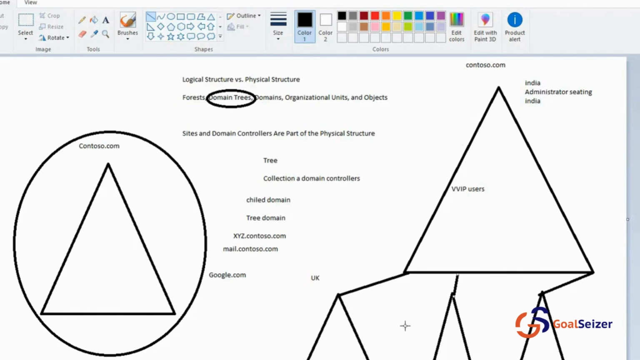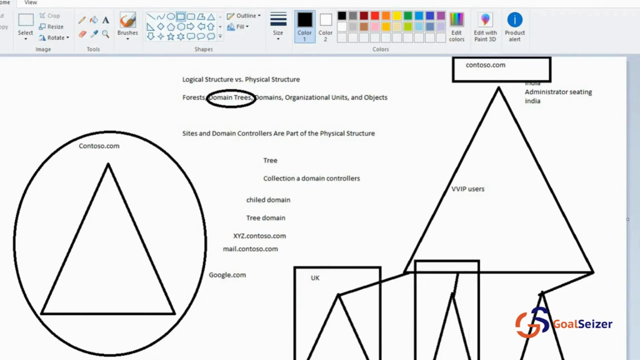In that case, I will tell you what a domain is. This is your forest root domain, and later to that you have three identities, the child domains, that we call domains within the forest. So these are the domains.